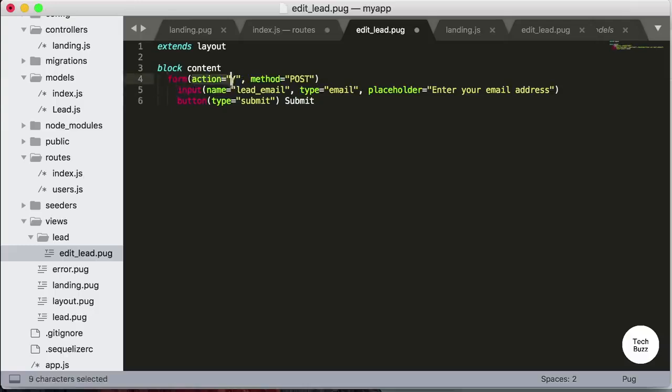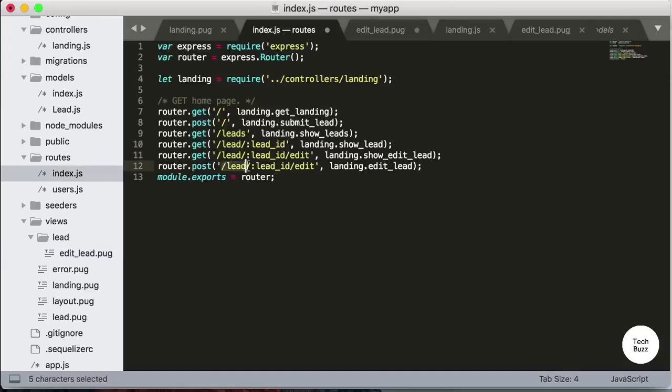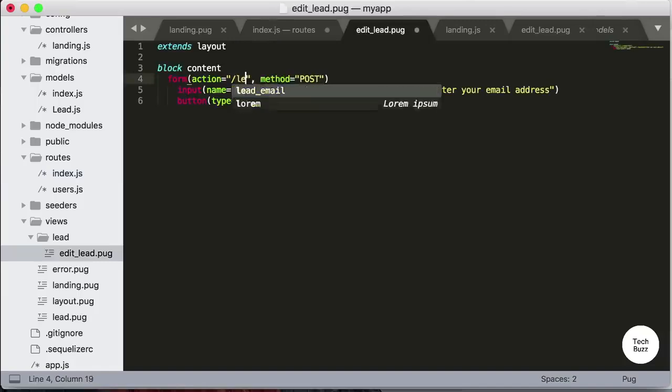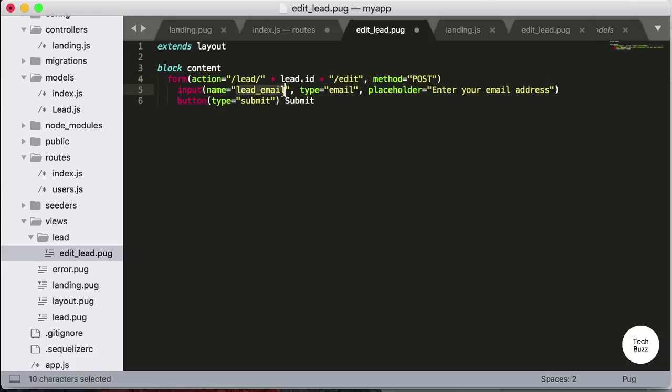Now the action for our form needs to reflect the route that we defined here, which is lead and then the lead ID and edit. So let's go ahead and add that here. We're going to use plus lead.id and then plus /edit, and the method we're using is a post method, and we're still going to use the same name as lead_email in our input. It is of type email. If we need, we have a placeholder if the lead field is empty. And then let's call this button save.